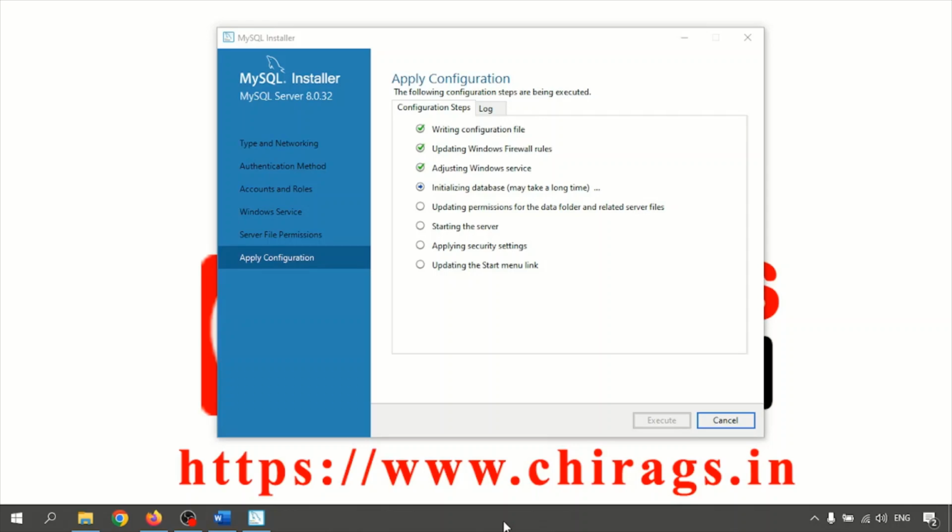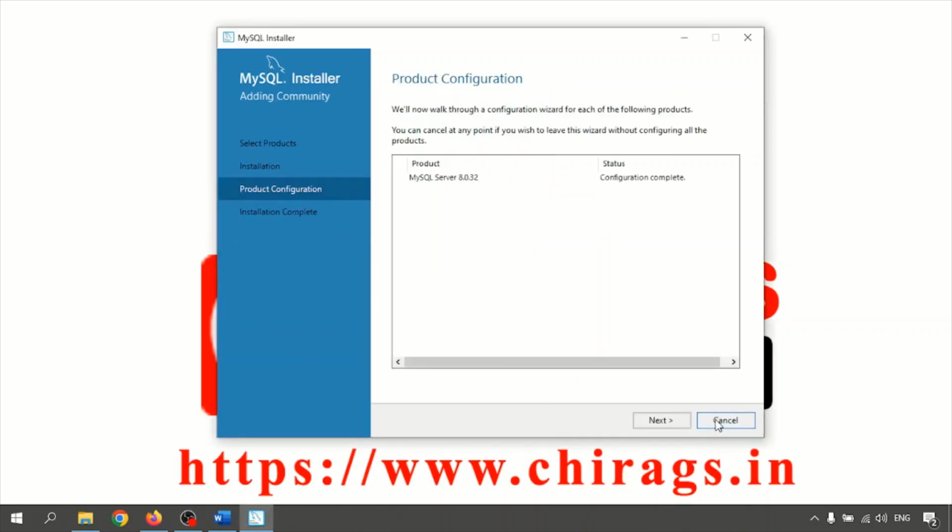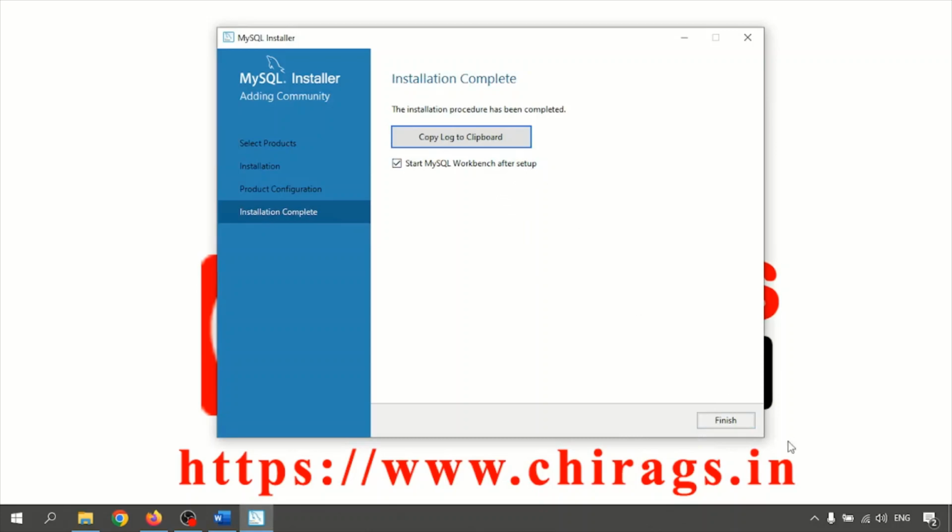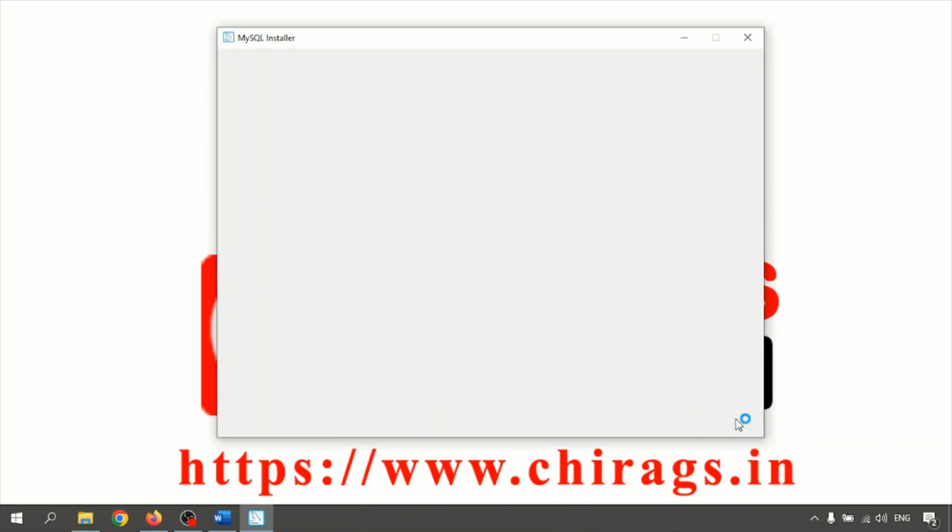It will take some more time. Writing the configuration file is completed, updating Windows firewall rules is completed, adjusting the Windows service is completed, and initializing the database, which may take a long time, is also completed. Updating permissions is completed, starting the server is completed, applying security settings is completed. Everything is completed now, so let me click on finish. Product configuration, start at startup, Workbench at startup. Click on finish.